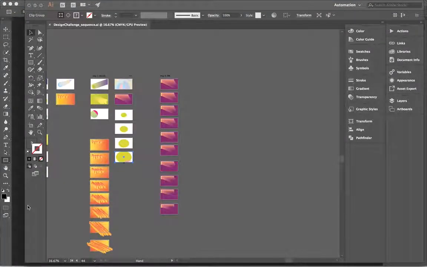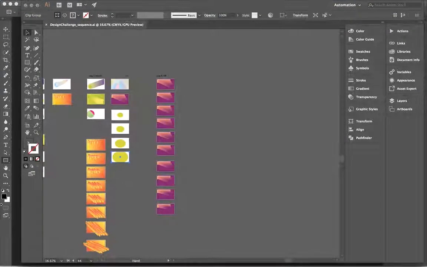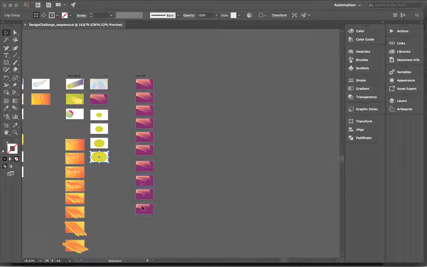Hey all, this is going to be a video recapping how to make a GIF from your sequences in Illustrator and then how to bring them into Photoshop.